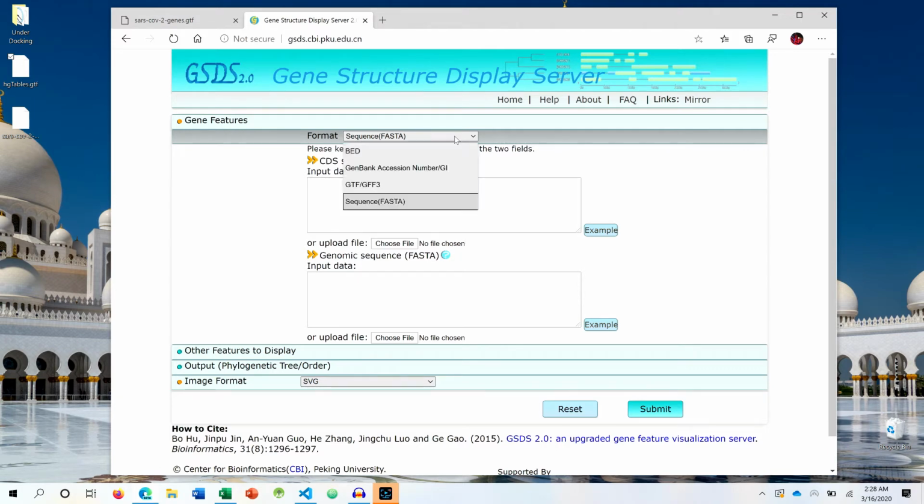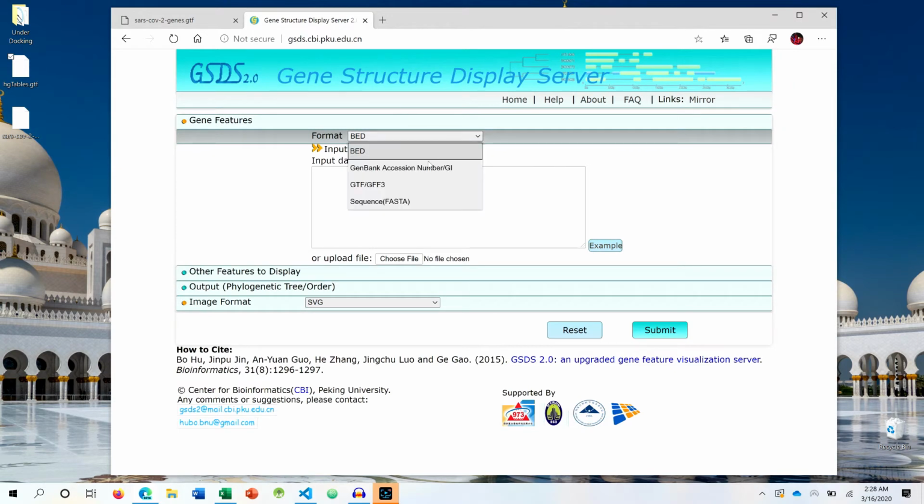But at BioCode we recommend using GTF or bed file format or GenBank accession in most cases. We don't really recommend using sequence file formats because there can be multiple issues with putting in sequence. If you don't have a choice, then only you should use sequence as the format.